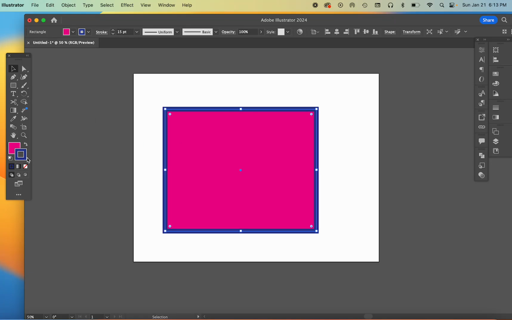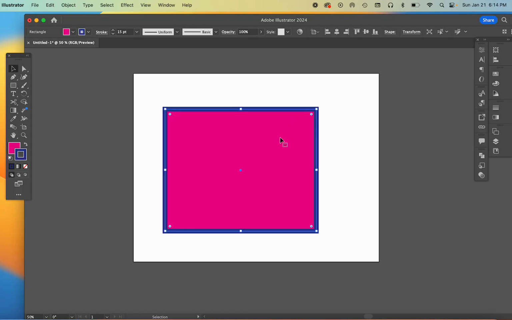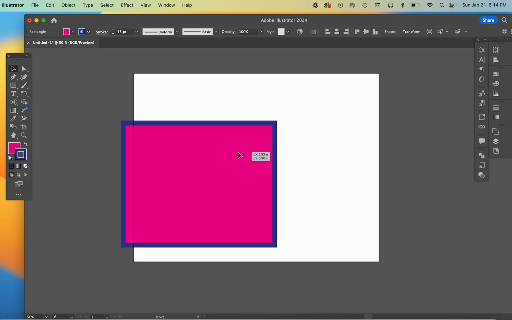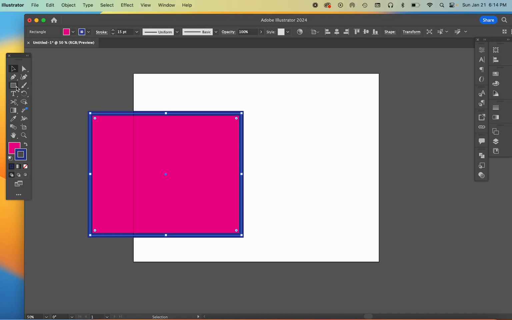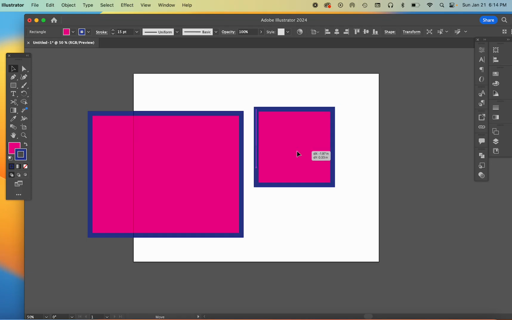If I want to go back to the default colors, which are black and white, I can simply click here and I go back to my default fill and default stroke color from before. I'm going to press Command Z to go back, and I'm just going to show you really quickly how we can make a perfect square. For the perfect square, you can click on the rectangle tool again and just drag while holding the Shift key on the keyboard.